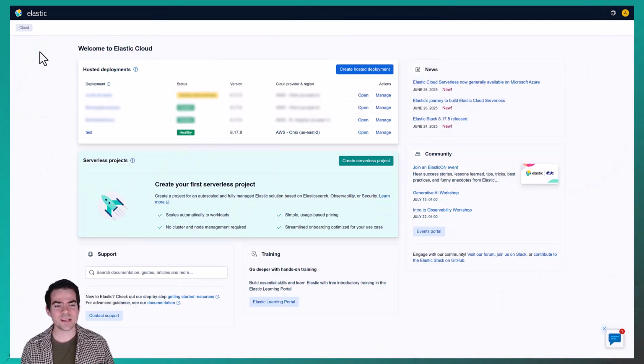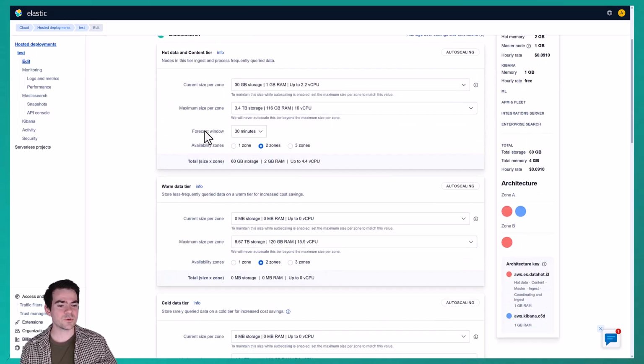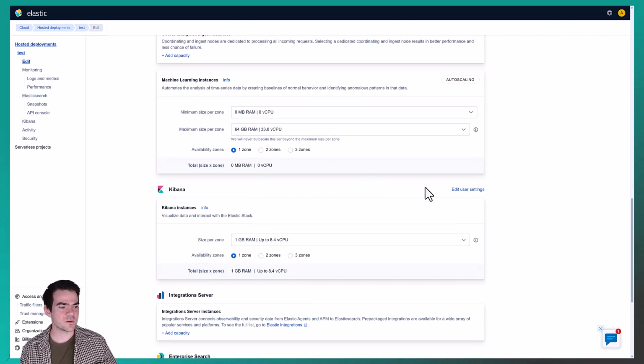For this step, you'll need access to your Elastic Cloud. We'll go to cloud.elastic.co, and we'll go to our deployment and click on Manage. On the left sidebar, we'll click on Edit, and we'll scroll down to find the Kibana user settings. Within here, we'll simply click on Edit User Settings.